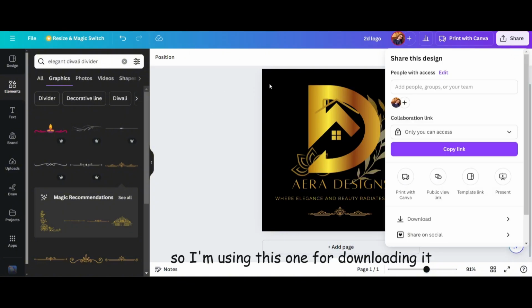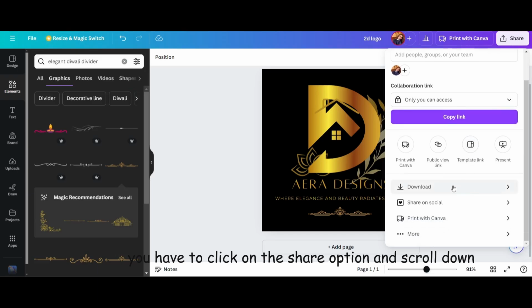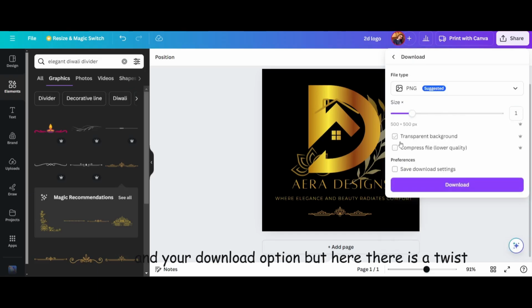For downloading it, you have to click on the share option and scroll down to the download option, but here there is a twist. You have to download it in a transparent background format.